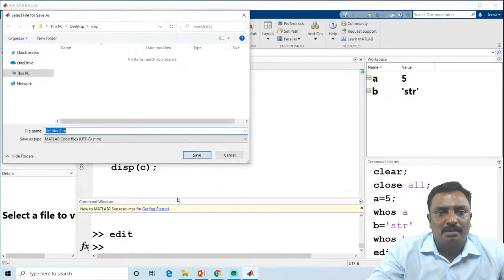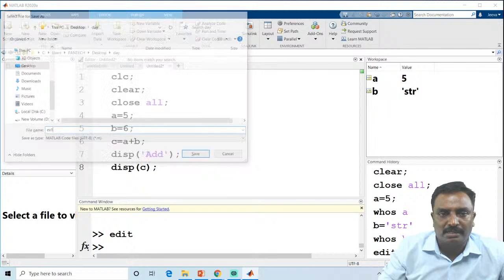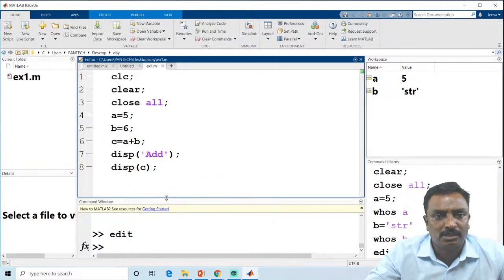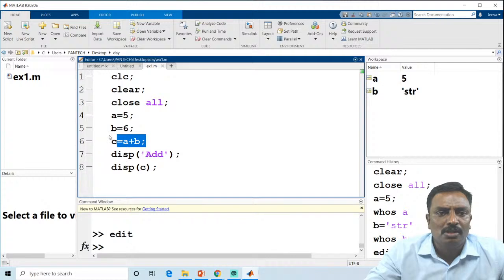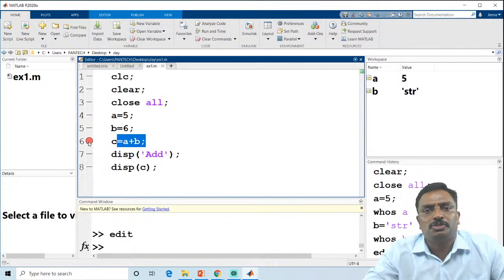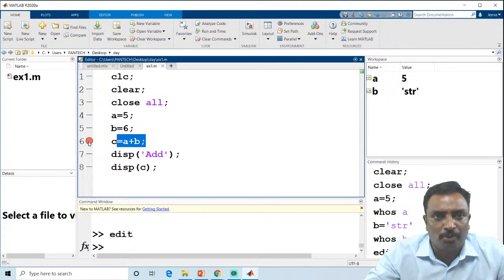Save the program as example 1. Now I explain the code line by line. I have CLC, clear, close all, a equal to 5, b equal to 6, and c equal to a plus b. You could keep a breakpoint at line number 6. A breakpoint is used to stop the execution of the program.